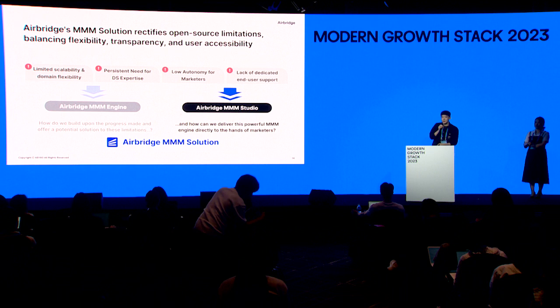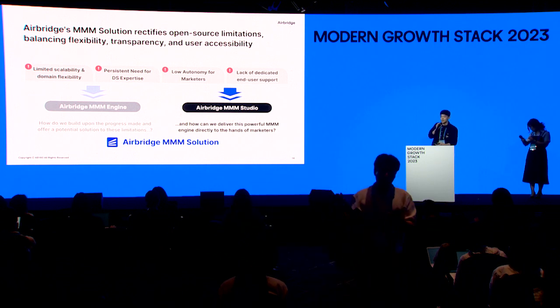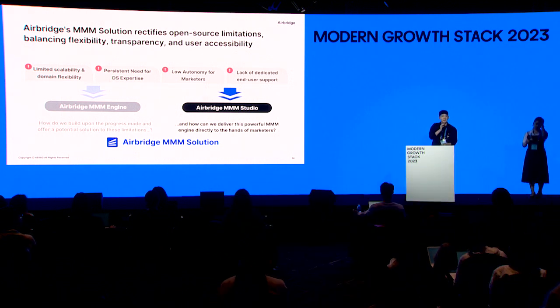Now, from the product perspective, with the MMM Studio, the key question we want to answer is, how can we deliver this powerful MMM engine directly to the hands of the marketers so that they can immediately and readily use these tools to its full capability? That meant tackling the inherent low user autonomy of the previous generation's MMM so that marketers' focus can remain on interpreting the takeaways rather than being overwhelmed by the intricacies of modeling, while still retaining control over key aspects of the overall process.